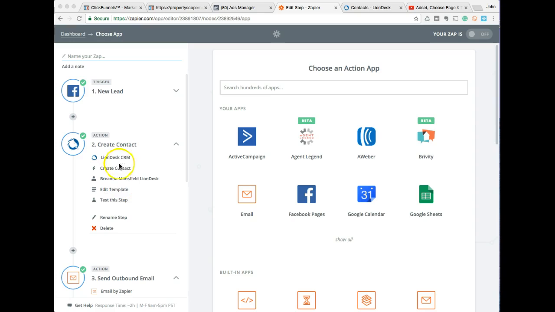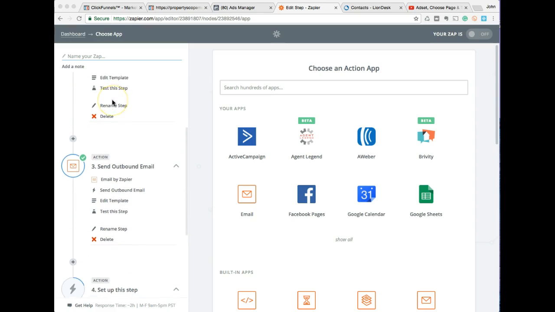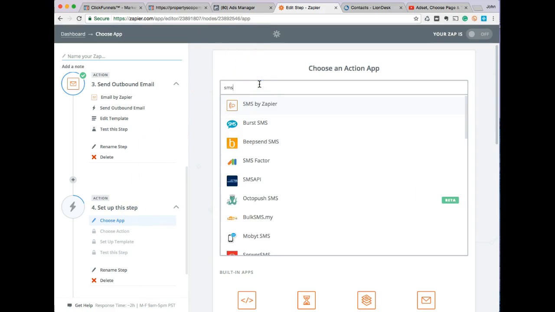So this will happen automatically, so you don't necessarily have to do these two. But this is in case you don't have LionDesk or another CRM. You just want to get the leads to round robin to your team. So the first thing we're going to do for the third step is type in SMS, which is just SMS messaging.